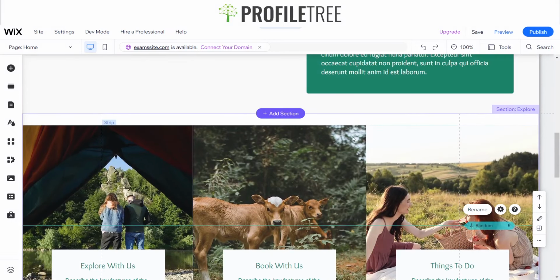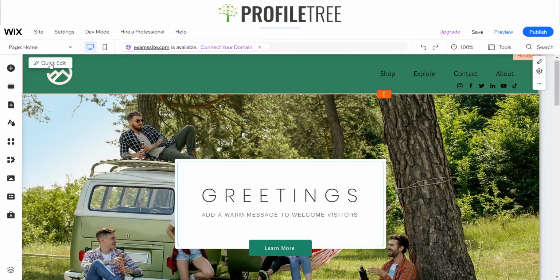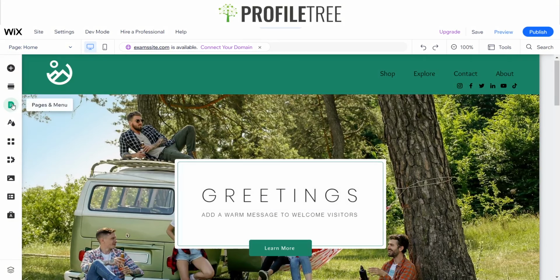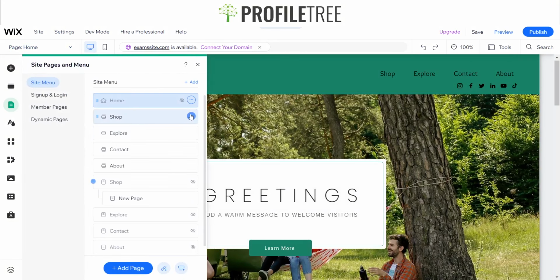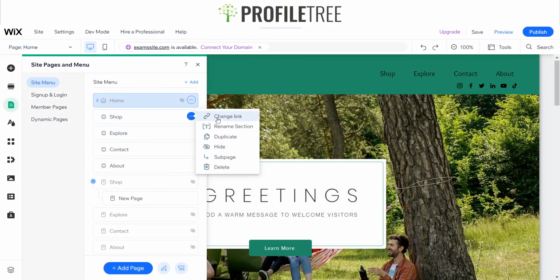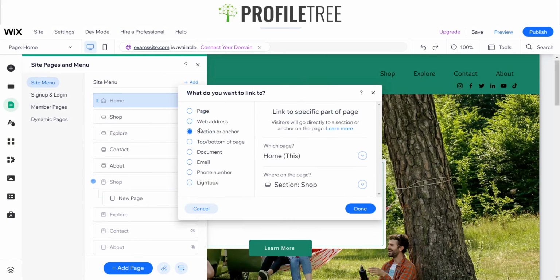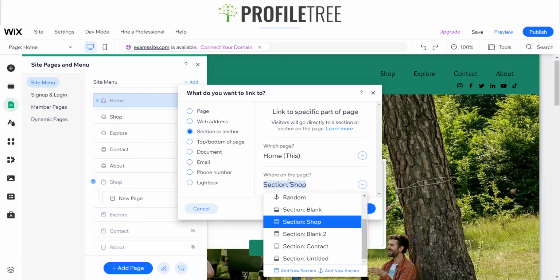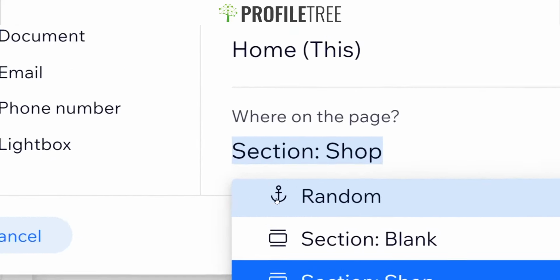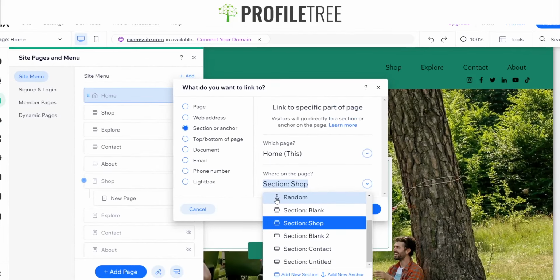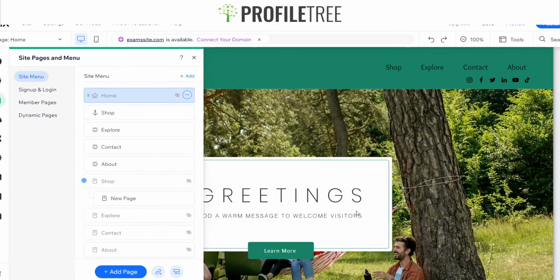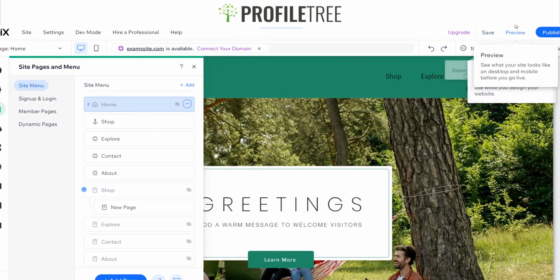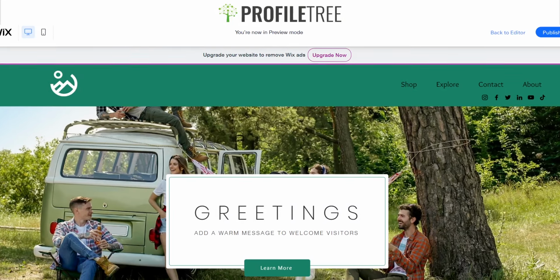So how can I show you this? If I go to home or menu, pages and menu, and I just click on shop as a demonstration, I can change that link. And since we're on section or anchor, instead of clicking on a section, this time we're clicking on the anchor, and it'll show you the anchor button as well. So we'll go ahead and click on that. Click done. Okay, we'll go ahead and preview this.